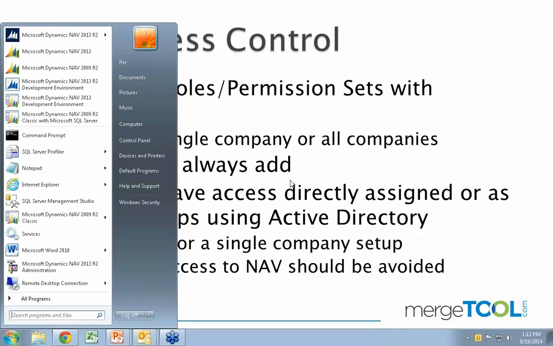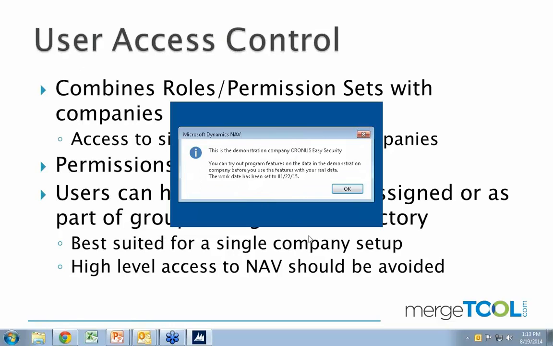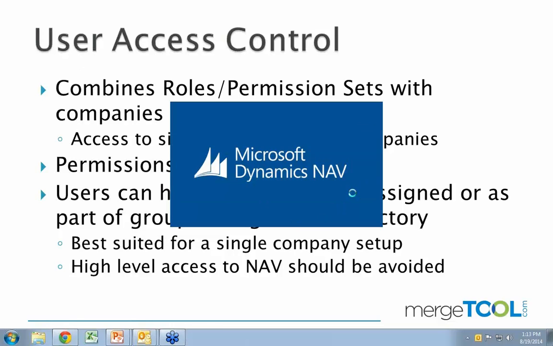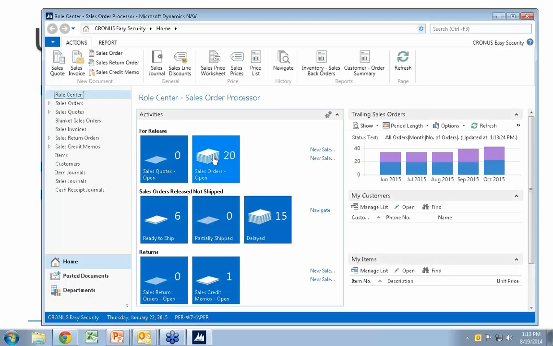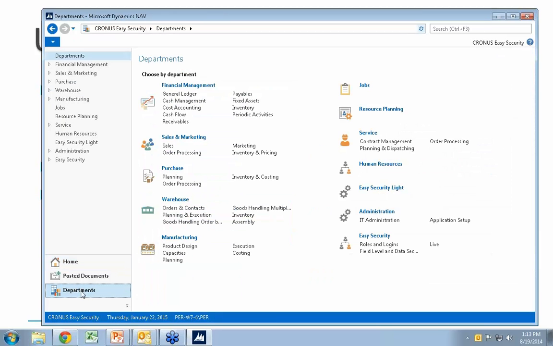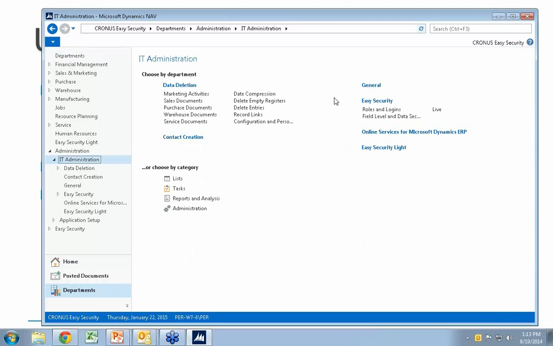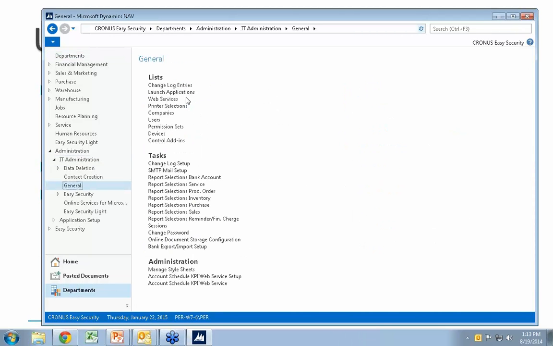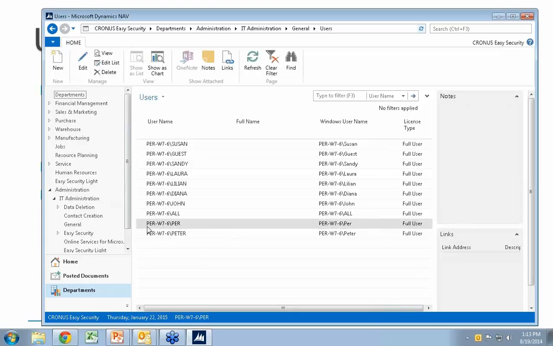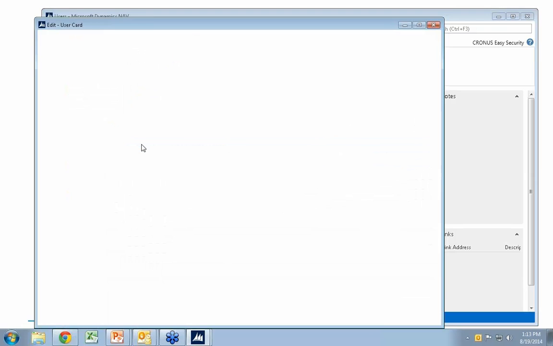But let's take a look at this, and I'm going to use 2013 R2 to show it. Very little has actually changed security-wise for NAV since the classic clients. It just looks a little different, but it's really the same features. So let's first take a look at how security is handled inside standard NAV. I'll take a look at my users, and I can look at one down here. I'll take Susan, for example.